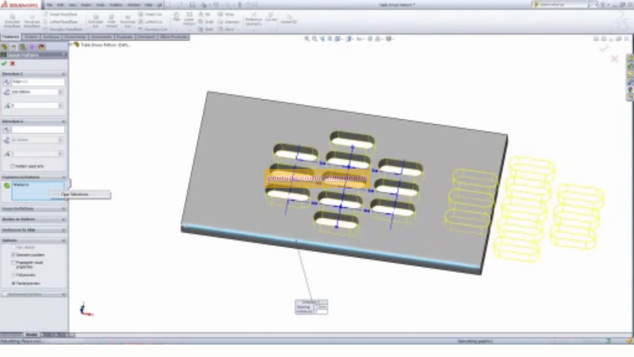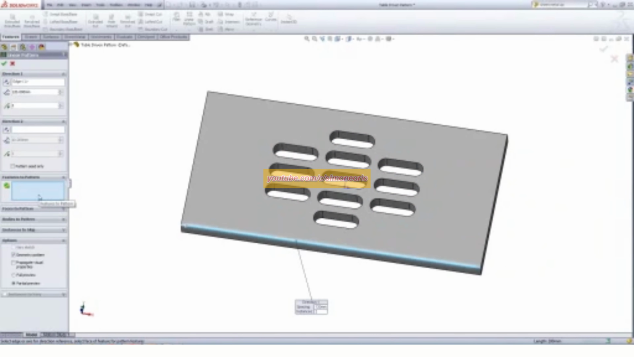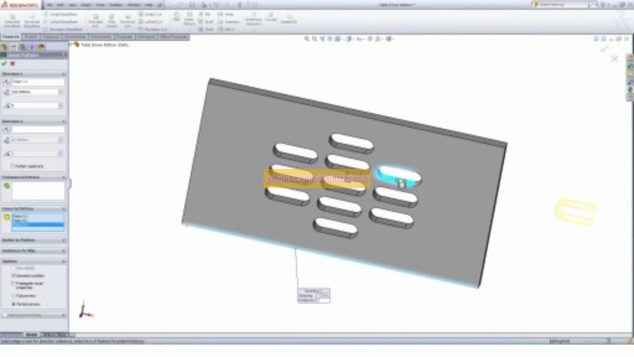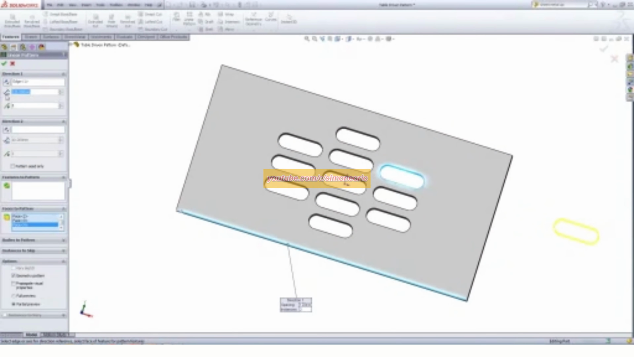Even if you clear out the Features to Pattern and then go choose just this one, it assumes you want the entire pattern. So if you want to pattern either an imported geometry, surface geometry, or you want to pattern one single instance from a previous pattern, you're going to need to use Faces to Pattern. Click that box and then go choose the faces that make up the shape of what you want to pattern. In this case, we want to pattern this.